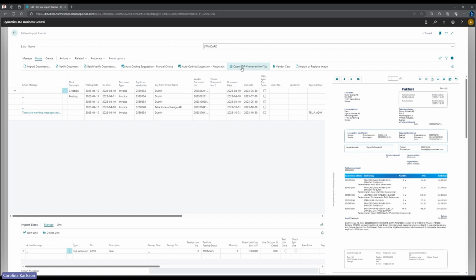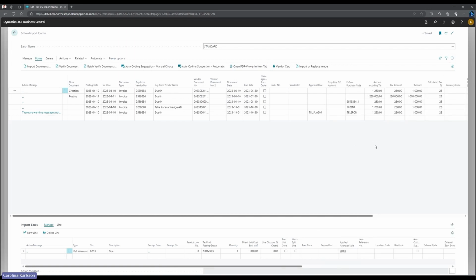You also have here the Open PDF Viewer in a new tab. So let's say that you do not want to have the fact box here. You want to take that away to have some more space. Then you can click on Open PDF Viewer in a new tab. And then the PDF or the document for the line you're on will open in a new tab. So you can open it in a new window and work on two screens, for example.